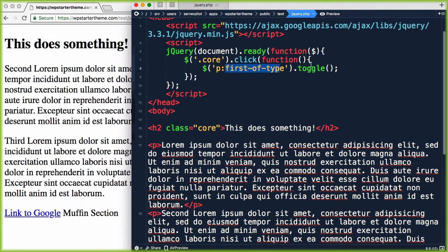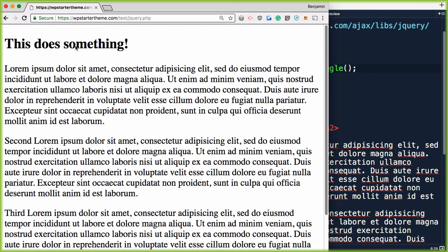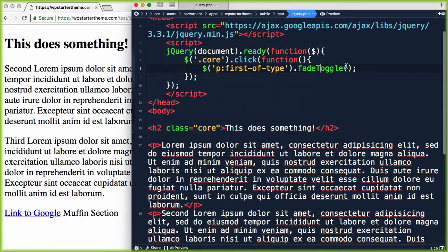Now, there's other things that's not just toggle. Maybe you have a fade toggle where you can fade in, fade out. So if I were to save this and we refresh, we would actually see something kind of fade in, fade out. It happens fairly fast. So we can turn around, and inside this fade toggle function, there's the parentheses. Inside the parentheses is where we can pass parameters.